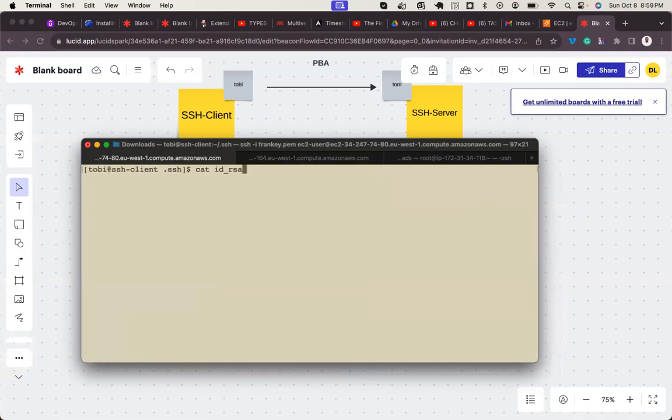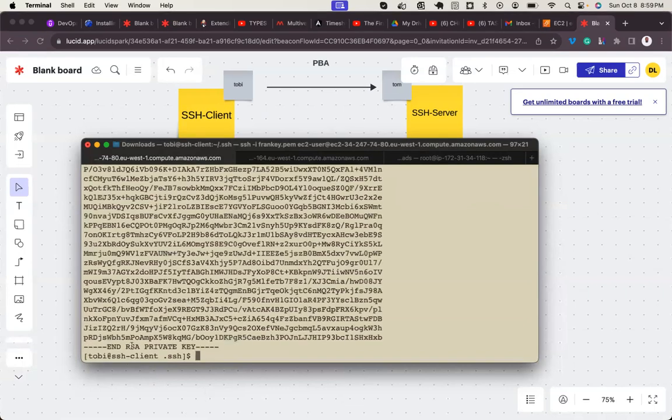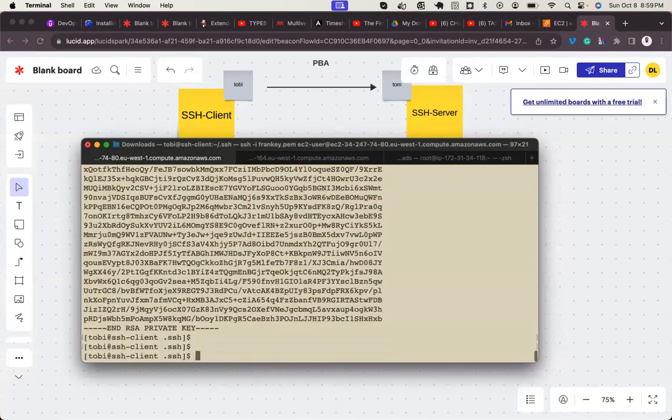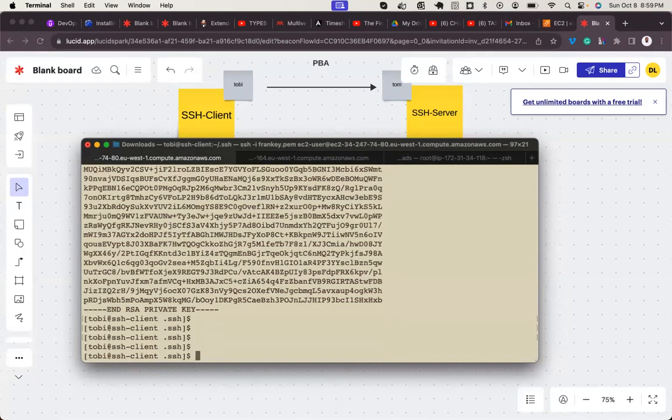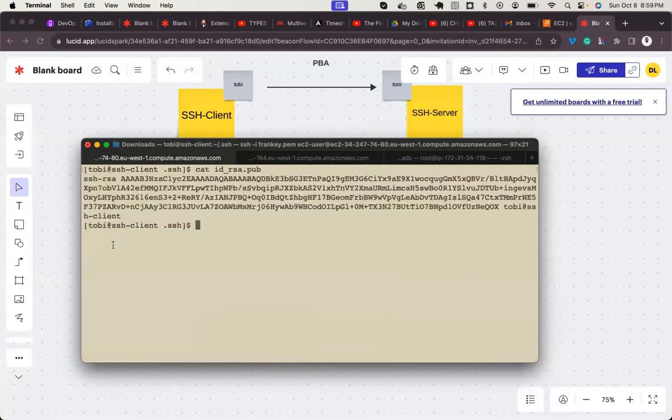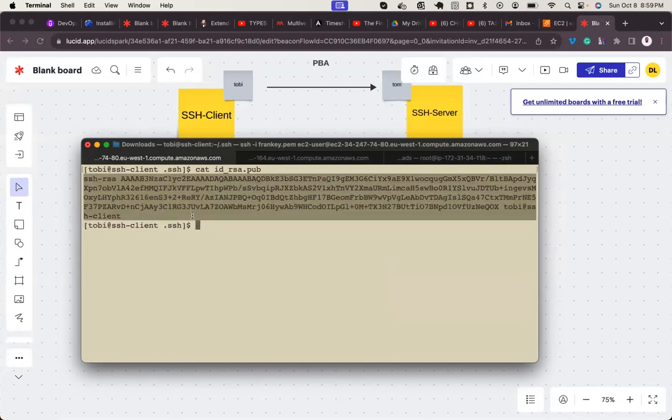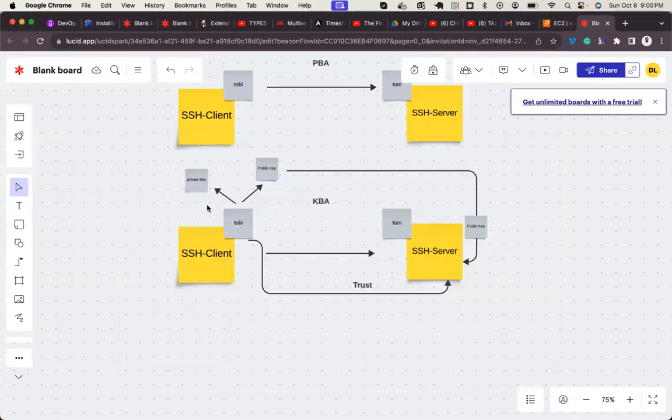This is my private key. You can see the end of the RSA private key. Now let's check the content of my public key, id_rsa.pub. This is my public key. You can see at the end we have toby@ssh-client, right? This is the format of a public key, guys. So now I have generated what? A key pair. Toby has generated a key pair.